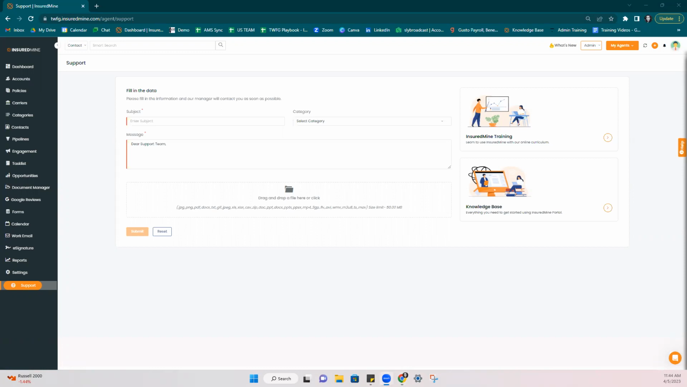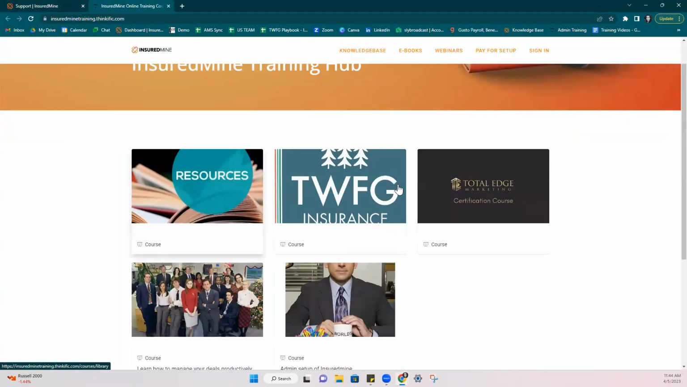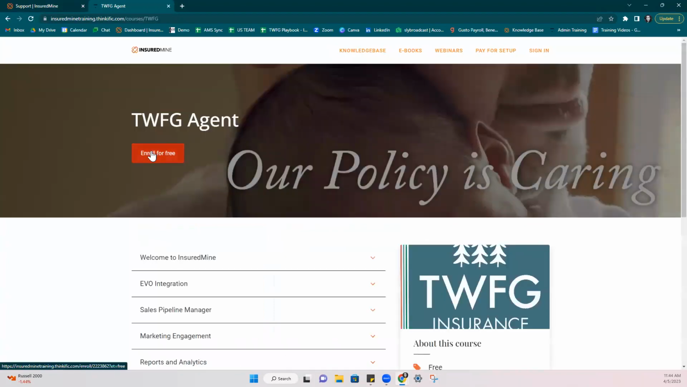You can also get to the form from support directly through the InsuredMine portal. It'll be under the support button. Here you can also send a category, an issue, or a feature request to our support team. On the right-hand side, you'll see our knowledge base, which has articles on every page in the platform. Under InsuredMine training, here you will see the TWFG course. So you can click on this and enroll for free.